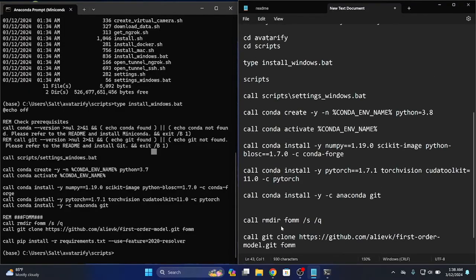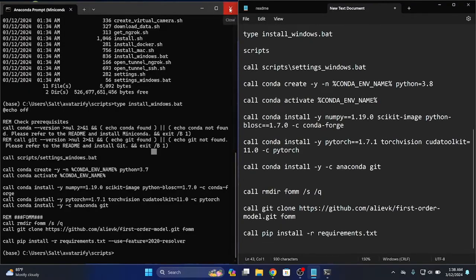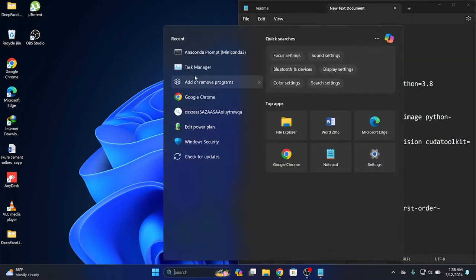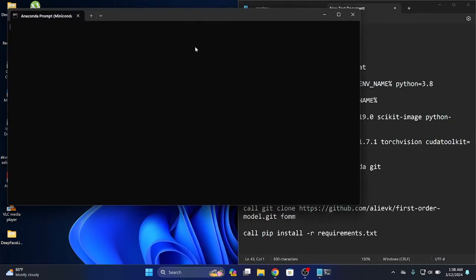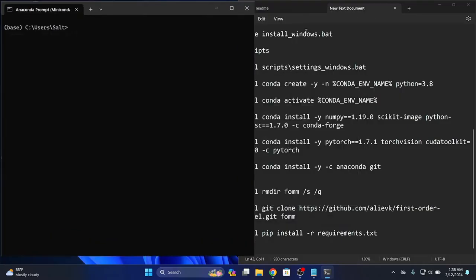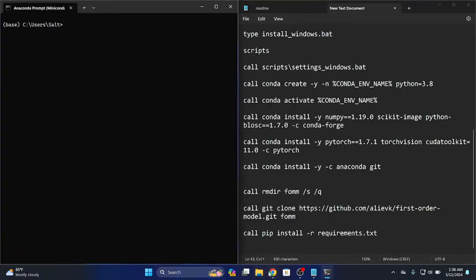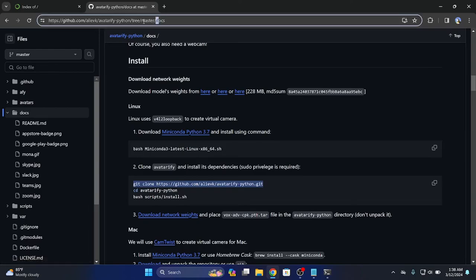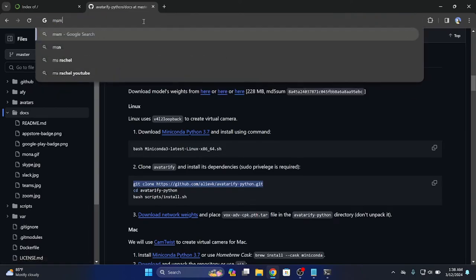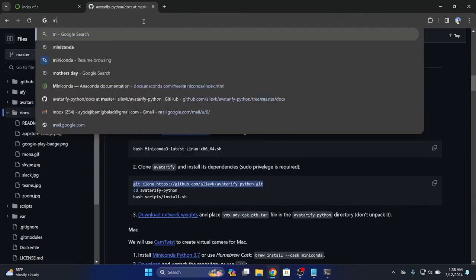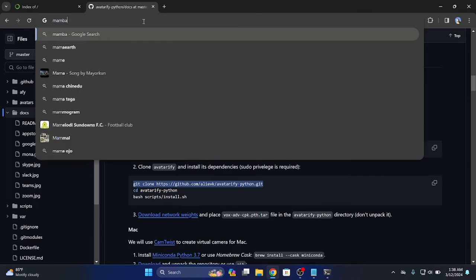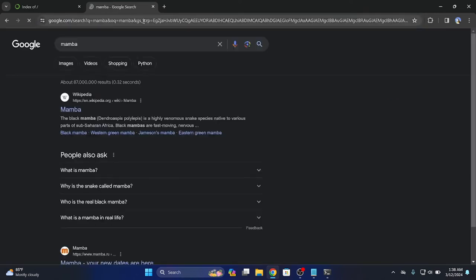Okay, so that's all for now. Then the next thing is you need to close your Avatarify, the anaconda application, then open a new one so we can start the main installation. So the first thing we need to do is to install mamba. You know, since we are installing manually, the first thing we are installing is mamba.